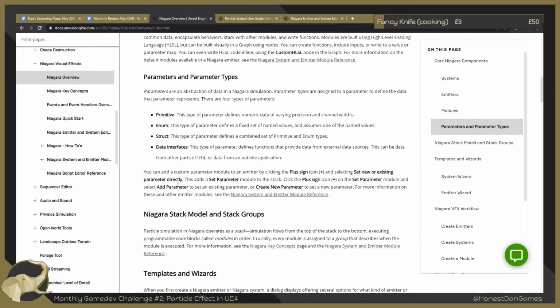And then finally, parameters was the fourth core component. So parameters are an abstraction of data in Niagara simulation. Parameter types are assigned to a parameter to define the data that the parameter represents. There are four types of data. You have primitive, so this is numeric data. Then we have enums. This is a type, a fixed set of named values. Struct, this is a combination of a primitive and enums. And then data interfaces, which defines functions that provide data from external data sources.